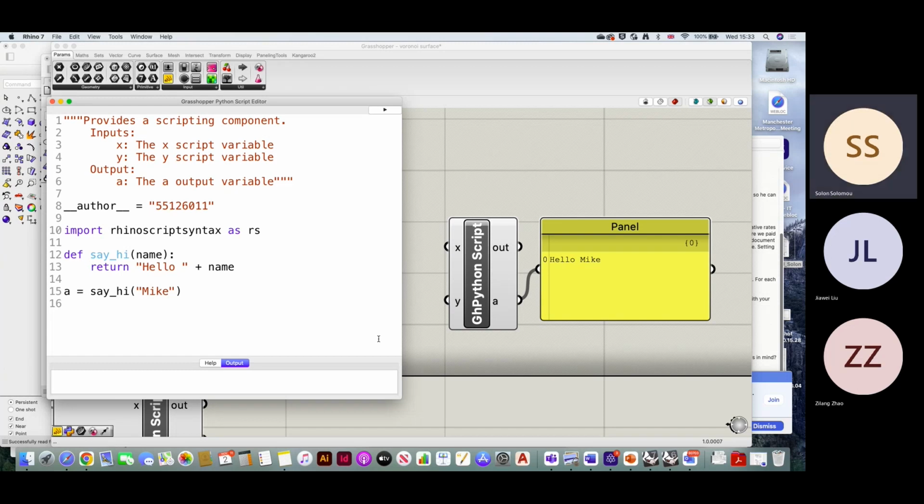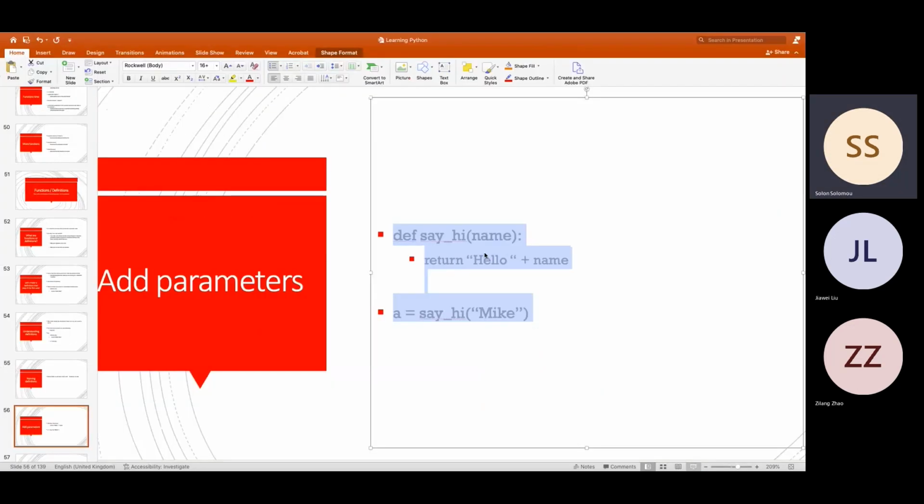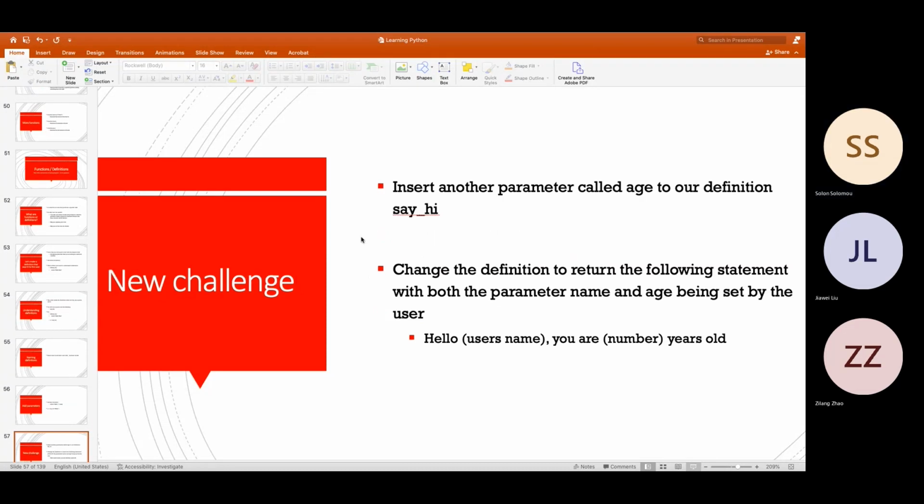Everyone with me so far? Yeah, everyone created the first definition. Hello, Mike, or whatever other name you may have chosen. Hello world, I am new to coding. Whatever it is that you want to do. Right, okay, let's move on. Everyone seems to have gotten this. Everyone knows how to add a parameter.